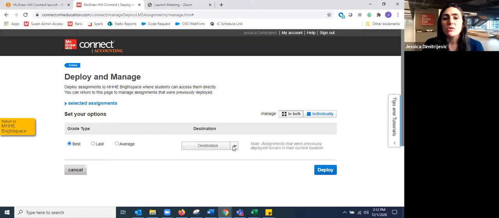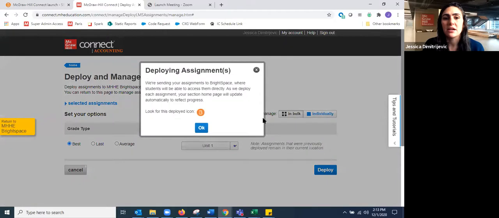And then from here, this dropdown of destination, this is where you choose which module in Brightspace you want those assignments to go to. So because I've only selected chapters 1 and 2, I want them both to go into my Unit 1 folder. And I'll go ahead and click on this deploy button down here. So now it says, okay, we're deploying your assignments.